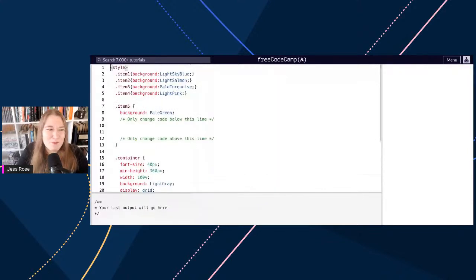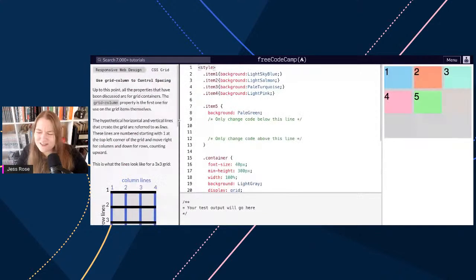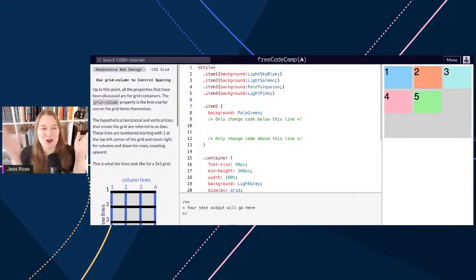The world is big and scary and uncontrollable sometimes, but we're definitely on top of CSS Grid. CSS Grid can't hurt us. Well, I say that just as we come into control spacing, which is where it always hurts me.